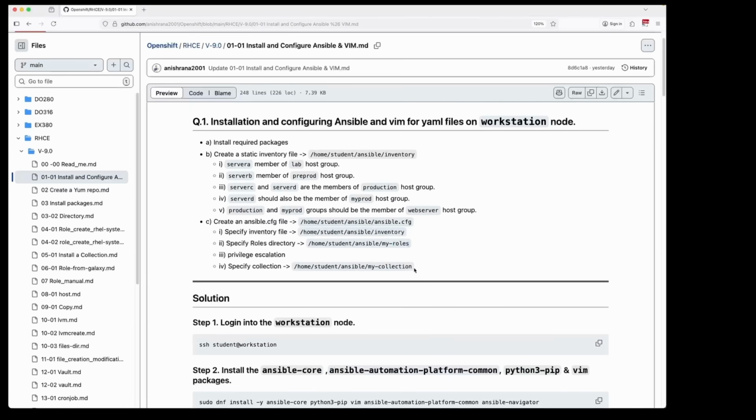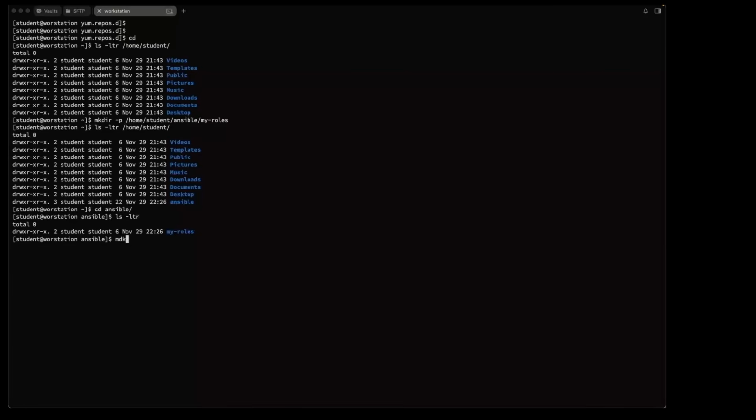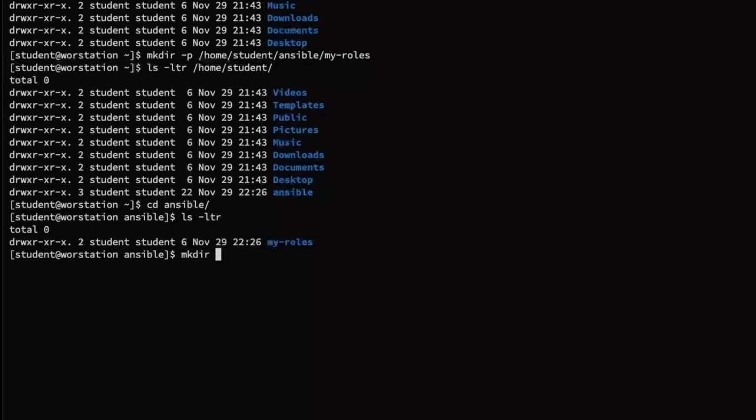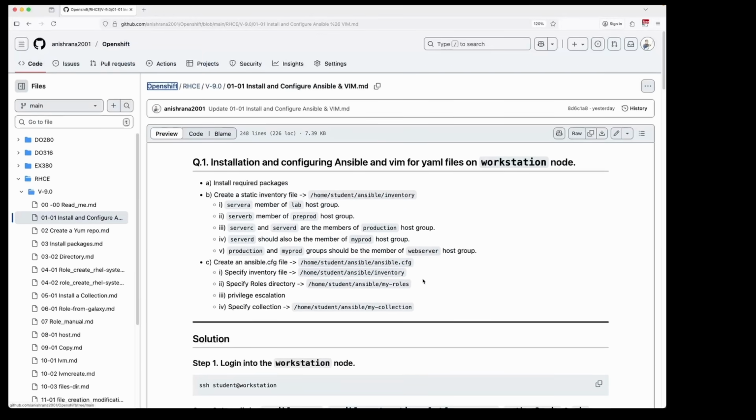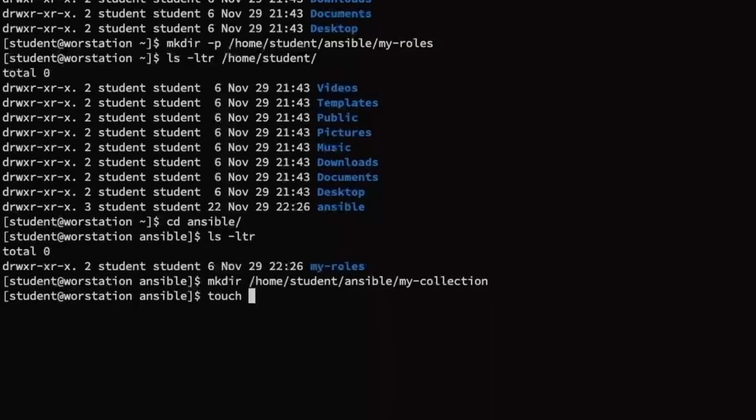Let me create my collection directory. This is what it has asked us, that we need to create this directory, and inside this collection directory, we will install the collection. So let me use the touch command to create the file. For creating a directory, we use mkdir, make dir. For creating a file, we use the touch command. Okay.